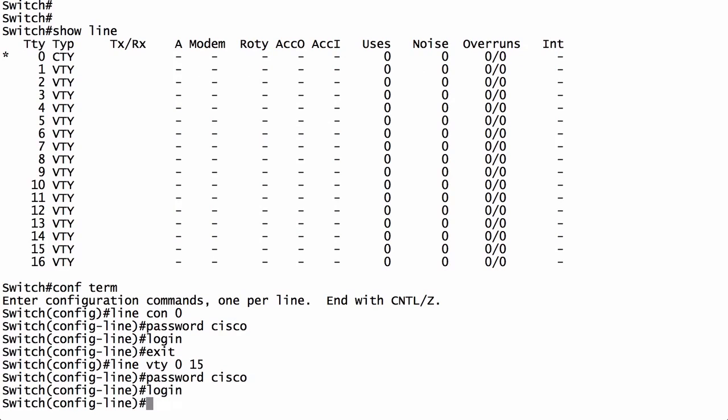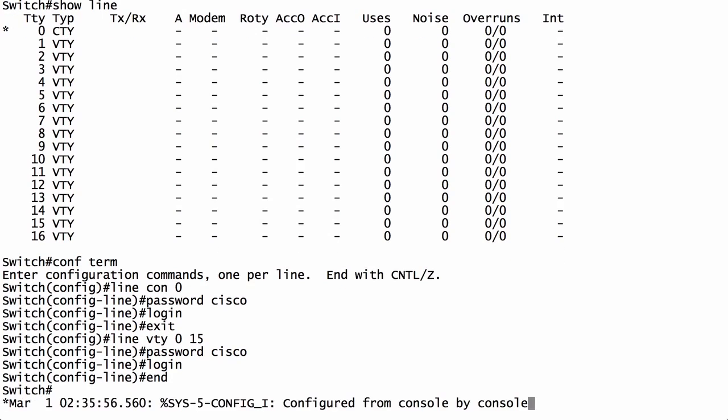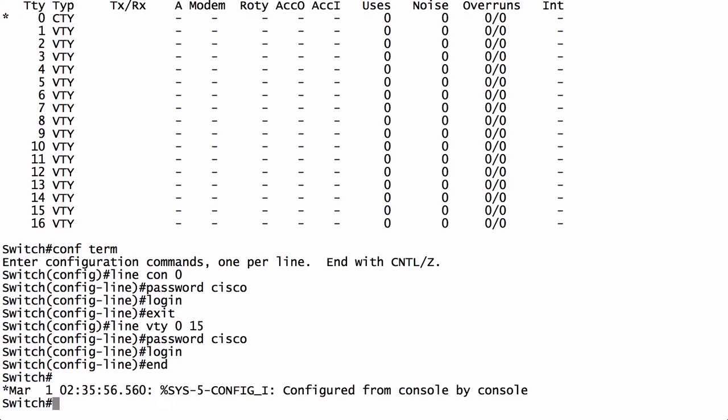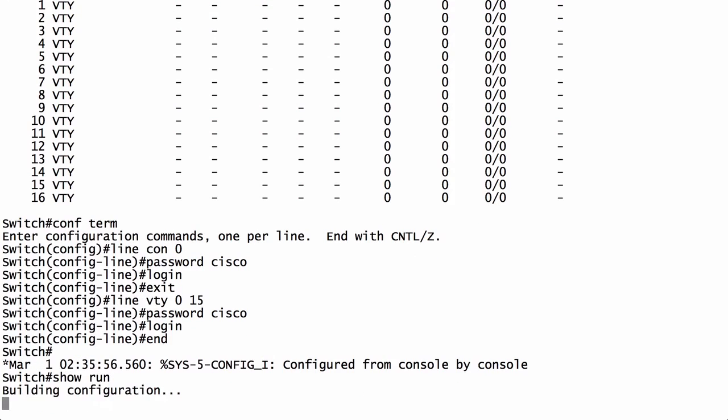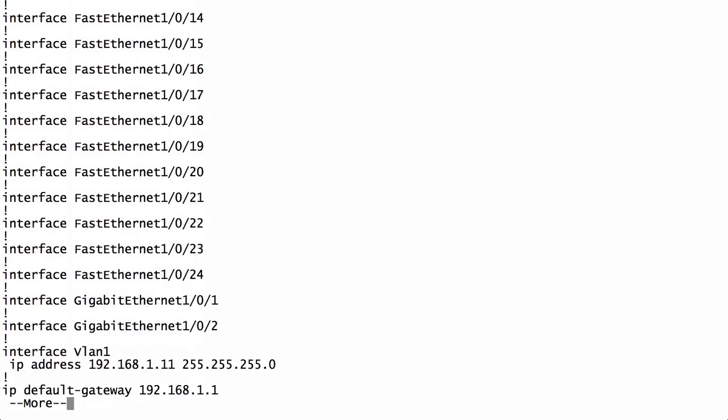We're done, so I'm going to give not the exit command, but the end command to back all of the way out. We can see this configuration by looking at the running configuration. That's the configuration that's running in RAM right now. If I do a show run, which is short for show running configuration, and we scroll down toward the bottom, we're going to be able to see our config.